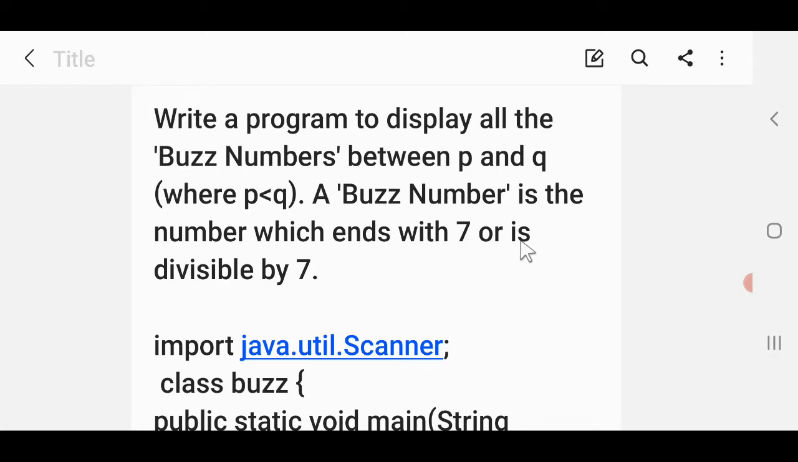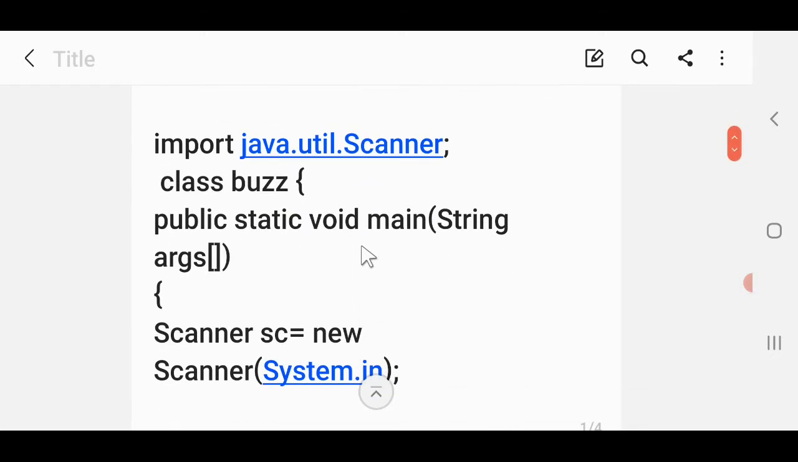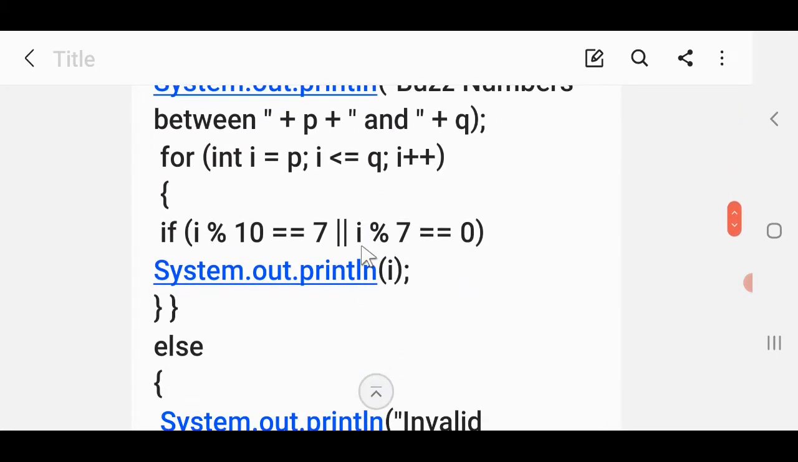Second condition they are talking about is divisible by 7. So here we have to check the divisibility of the number by 7. So if I have to check the divisibility, that means we have to write number mod 7 equals to 0. When we divide the number by 7 and the remainder is 0, that means it is divisible by 7. So that is what is required over here to check a number is a buzz number or not.